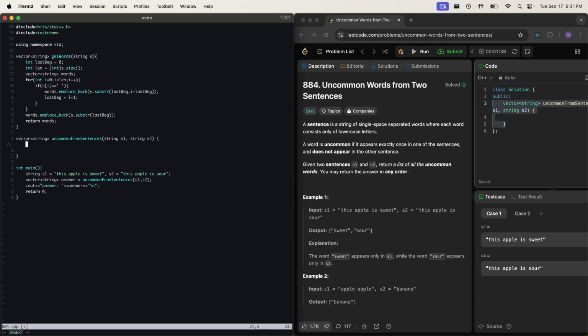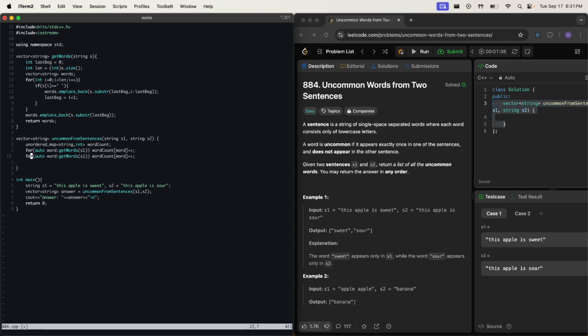Okay, we already have our helper function. Then we are going to create an unordered map, and this will be word count, and let's iterate each word in the string 1, and we're going to obtain the words using our helper function. Let's increase the count of each word, and we're going to do the same for the string 2.